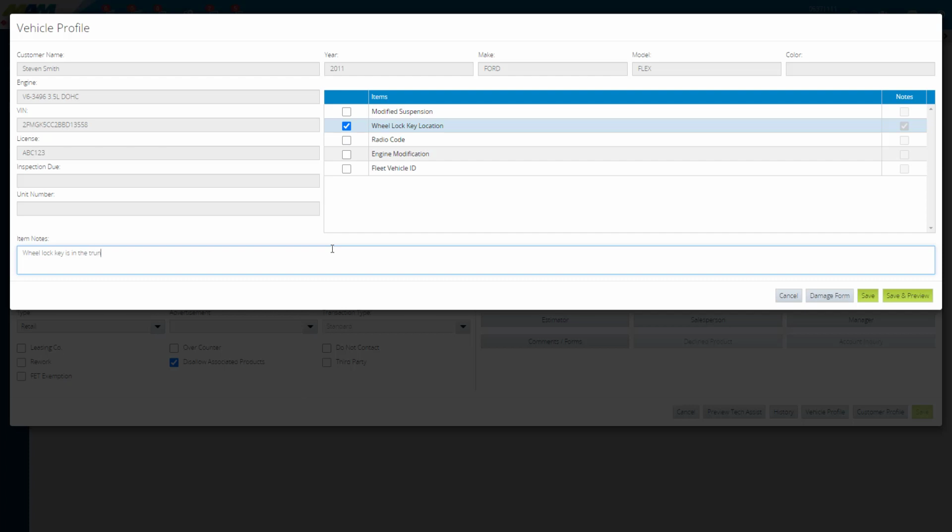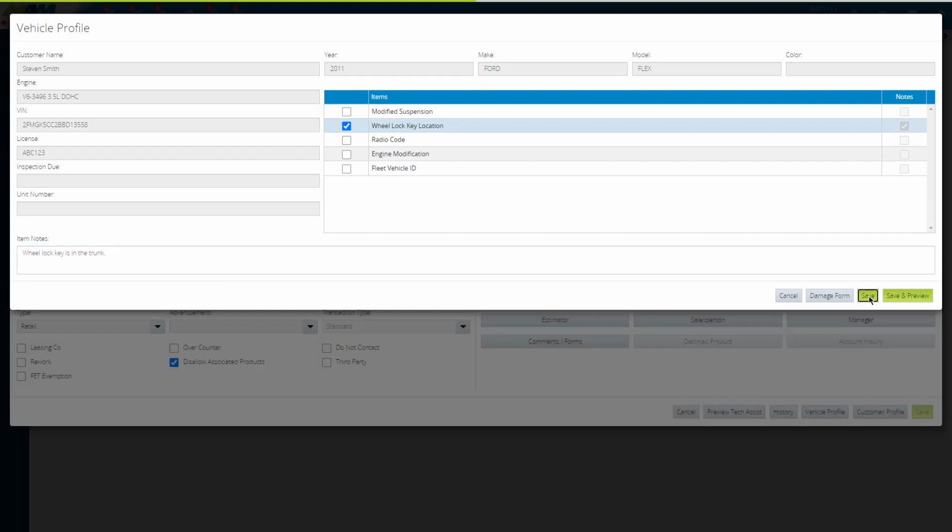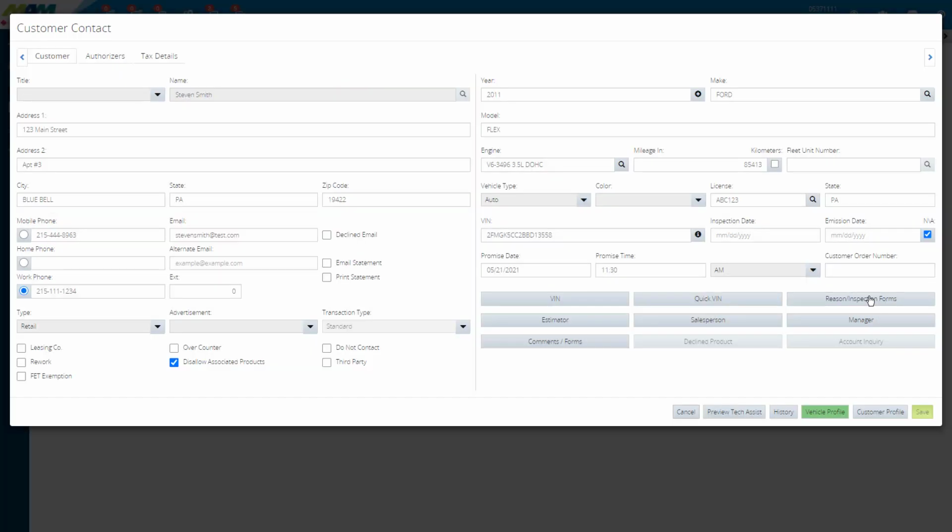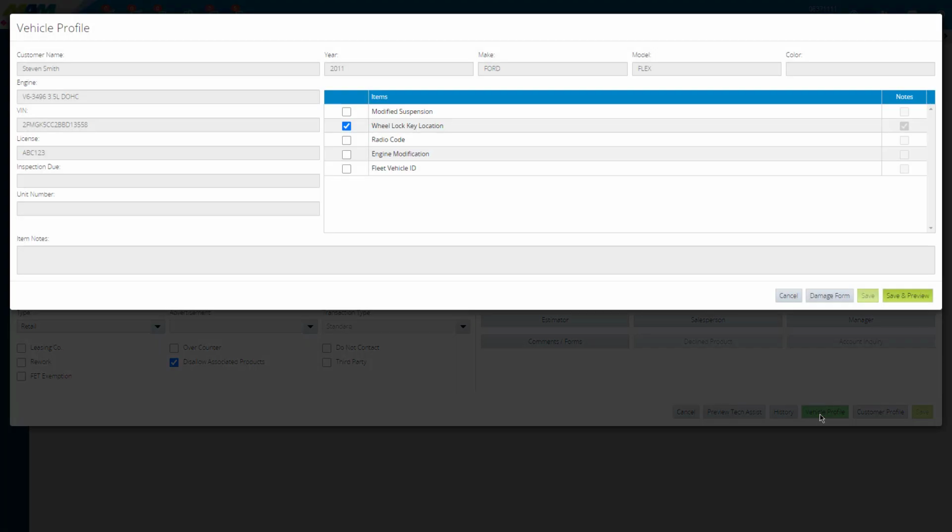is in the trunk. Now this will always stay with this vehicle and the customer unless it's either modified or it's deleted. So if I click on save, now when Stephen Smith comes back in with this vehicle, we can always look and see that there's some information because the vehicle profile box has now been highlighted green. If I click on that, I can go through and see quickly that I have a wheel lock note. And if I click on that item, it's going to tell me that the wheel lock key is in the trunk.